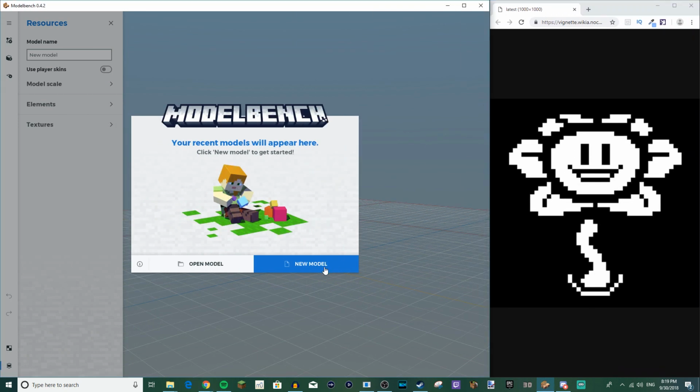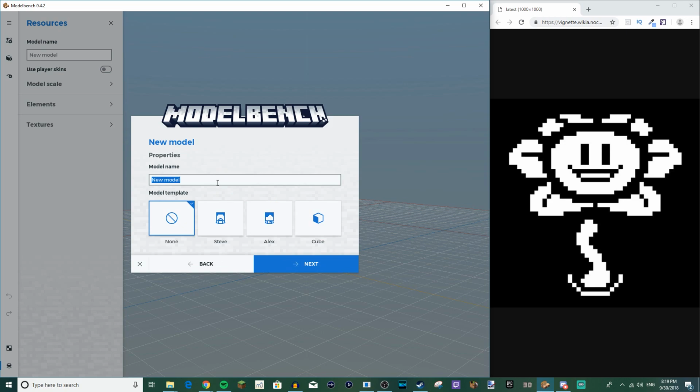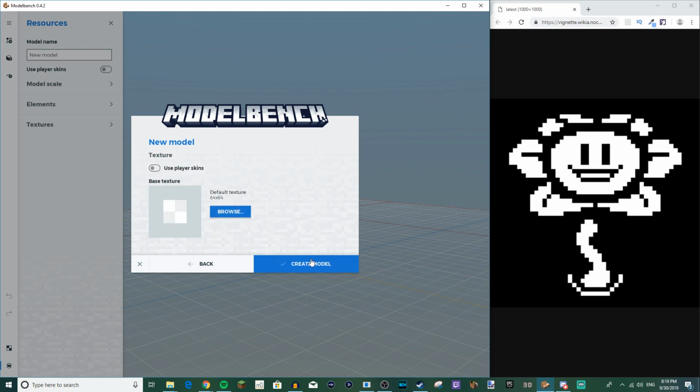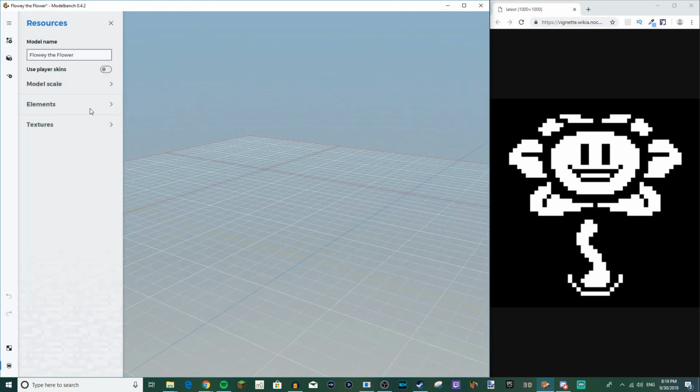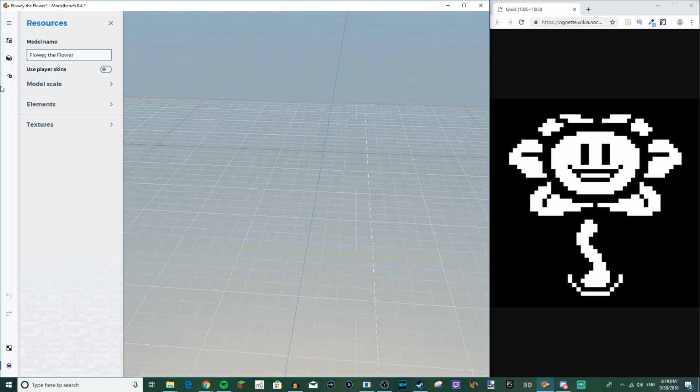So first, let's click New Model, name it Flowey the Flower, and start with nothing. Add that blank texture, that's fine. So first, we're going to need to add. Now, you have three options: add part, add cube, and add surface. If you have nothing selected, clicking any of these three will create a part.